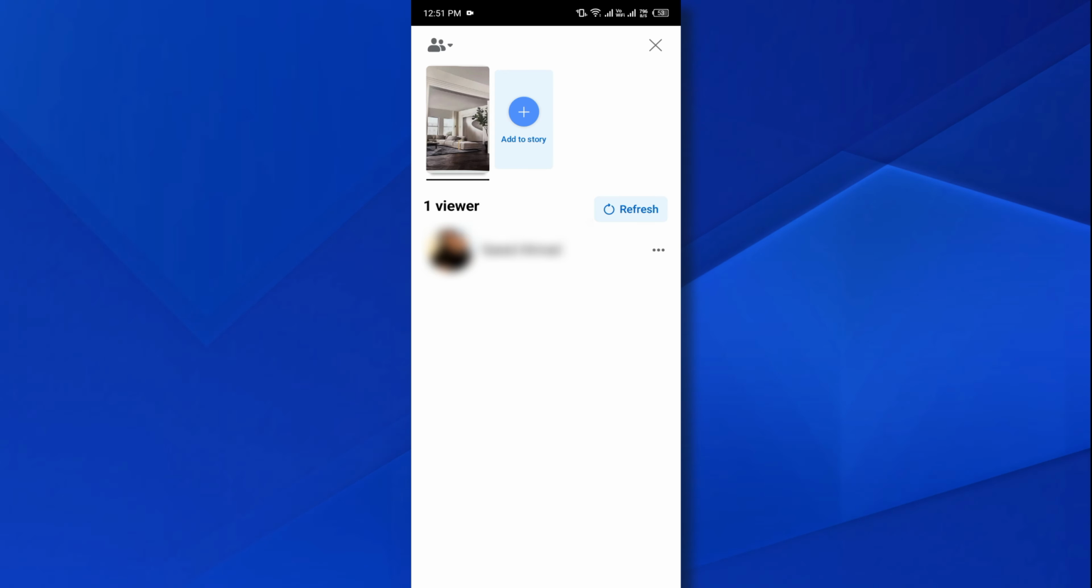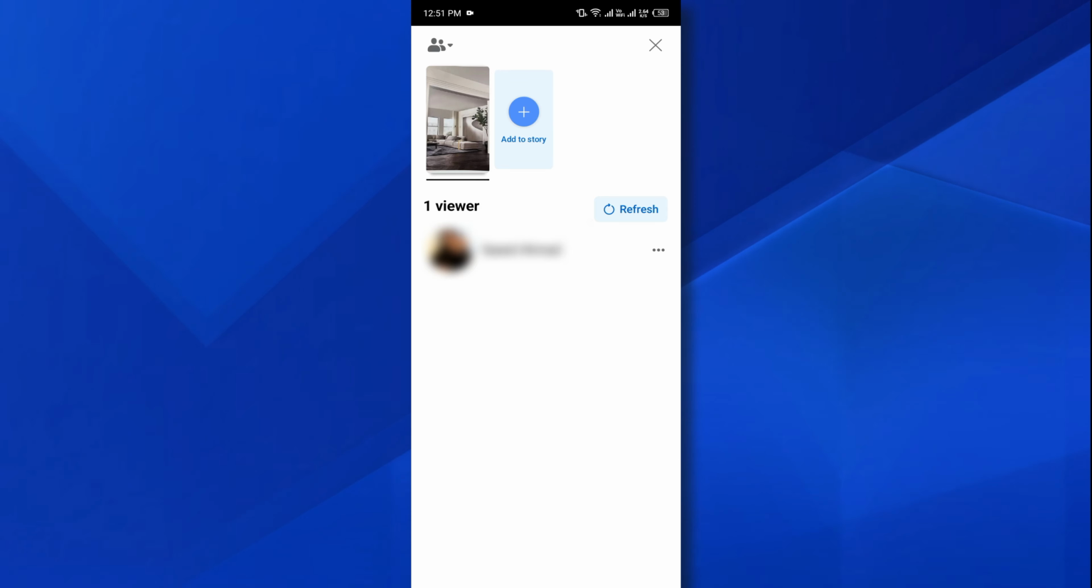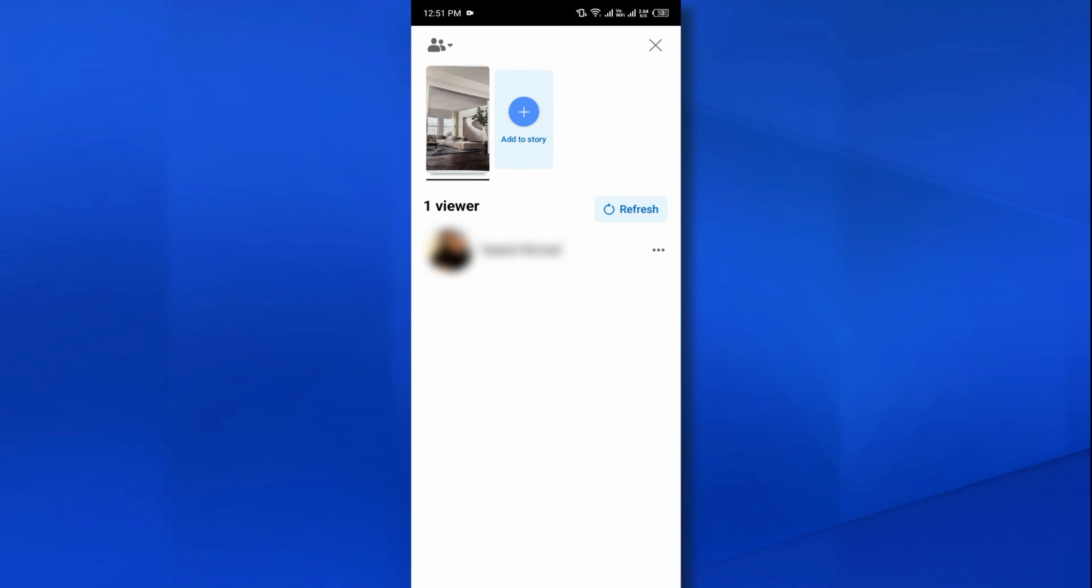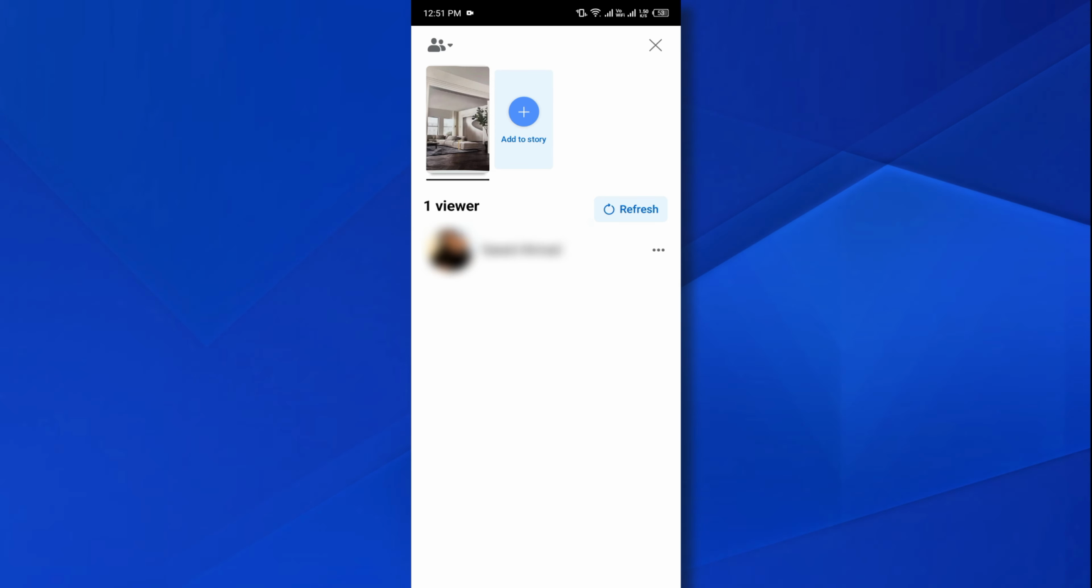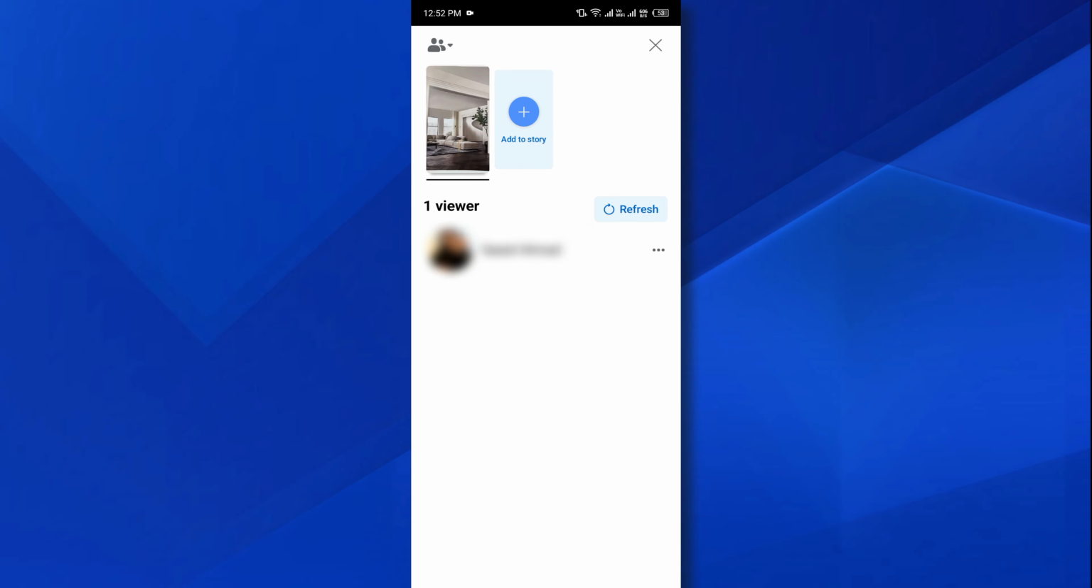Friends: you'll see the names or profile pictures of your friends who have viewed your story. Others: for users outside of your Facebook friends list, you might see a category labeled Others followed by a number. This number indicates how many people who aren't your friends have viewed your story.